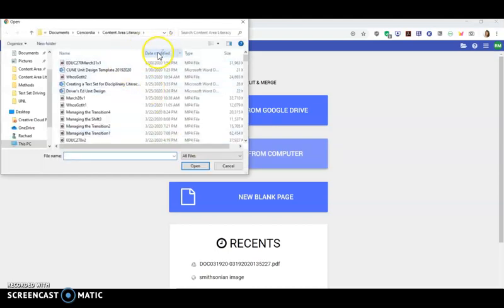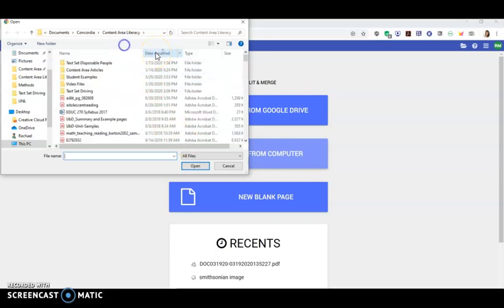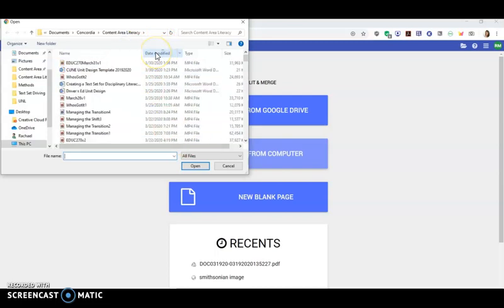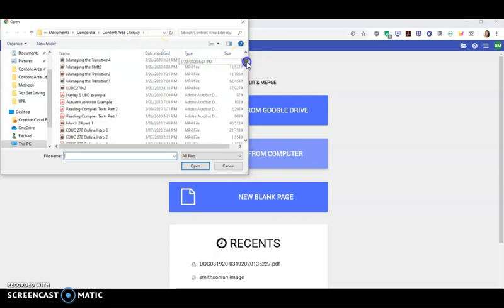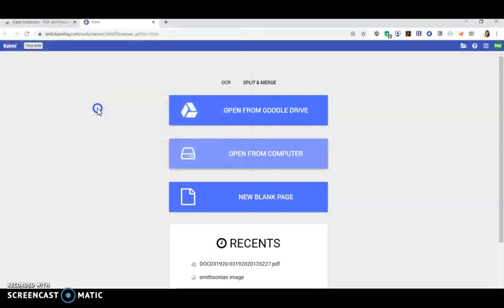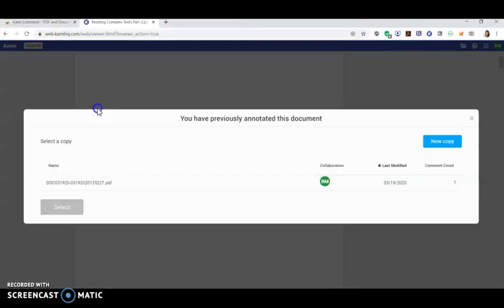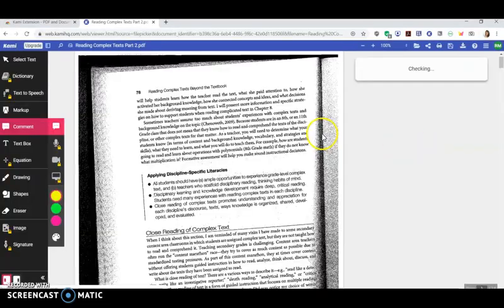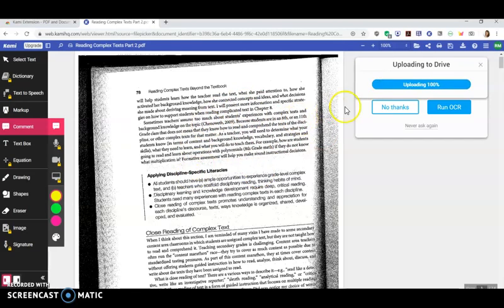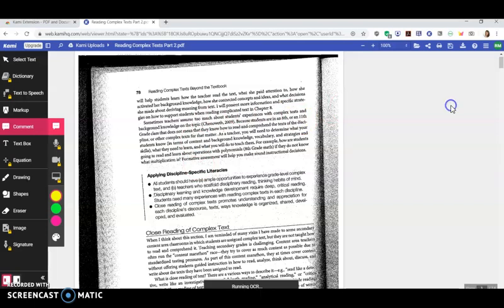So this should go ahead and pop up. You can take it out of your downloads, and I'll just grab it from there. Yep, see, I've already tested this out. I want a new copy. So once you upload it, it is going to say that it's uploaded. And I always like to run OCR because it helps actually identify the text a little bit better. And it takes a little bit of time doing that.